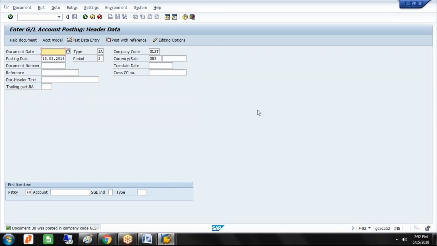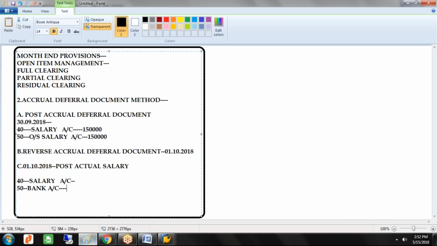So this method, the second one which we have discussed, is something which is more widely used. Don't use the first method because, if you think from an end user's point of view, the first method is a little more confusing, a little more complicated. Especially when you go for partial payment, it can definitely lead to some confusion. That's why they go for the second method, which is your accrual and deferral document method. So it's both doing the same, just different methods. That's it.